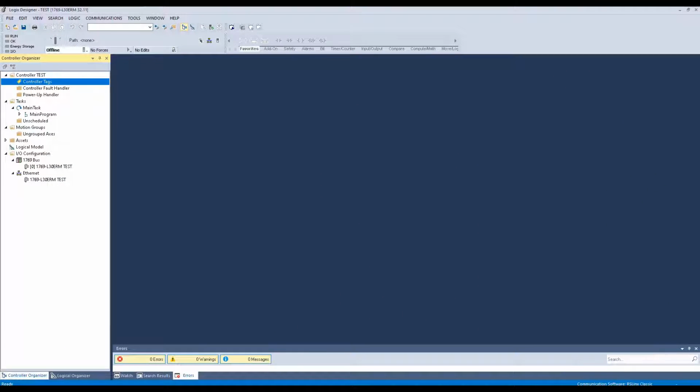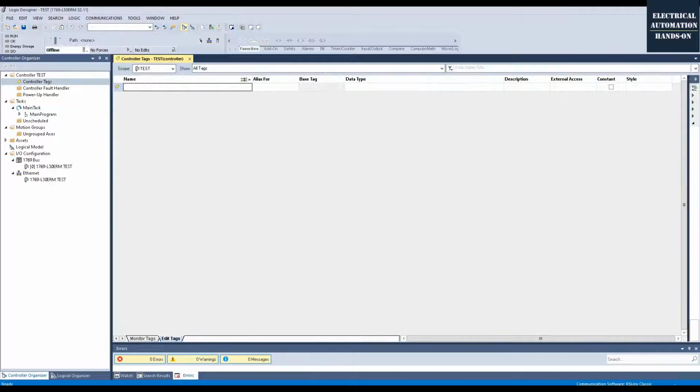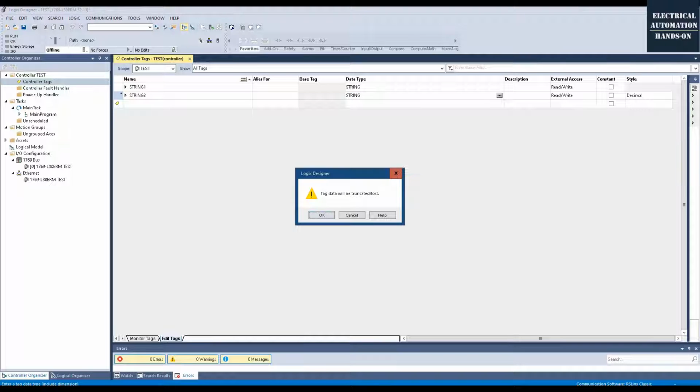All right, this is the Allen Bradley Studio 5000. And currently I'm using the CompactLogix controller as an example. For the CompactLogix or ControlLogix controllers, they use the same way. So we go to the controller tags. So now I declare a string 1, string 2, and I will declare these 2 variables as strings.